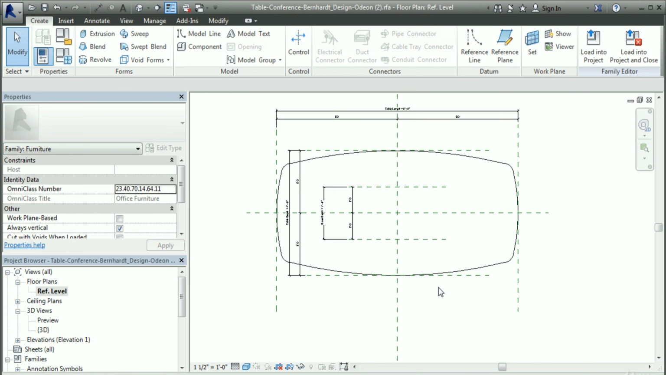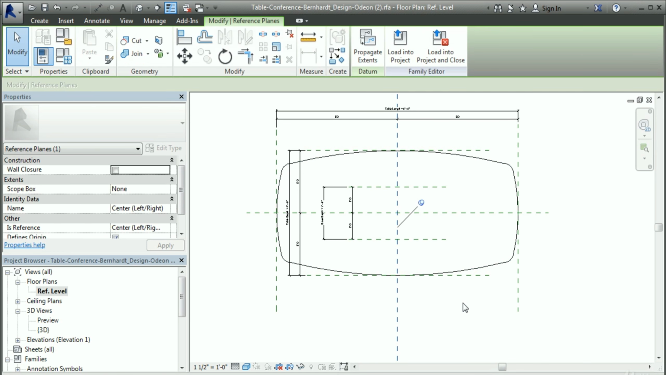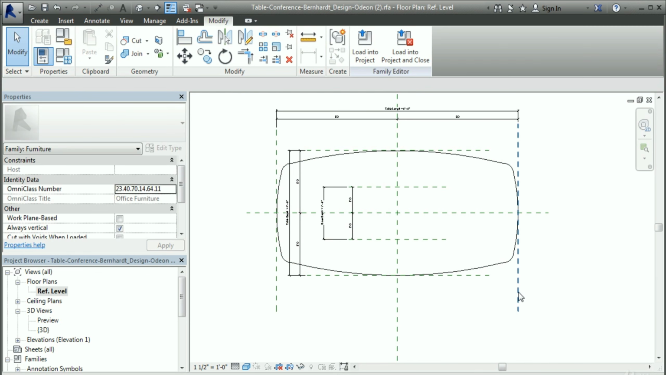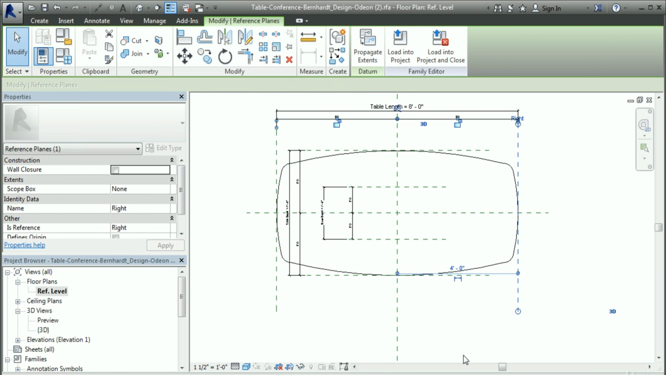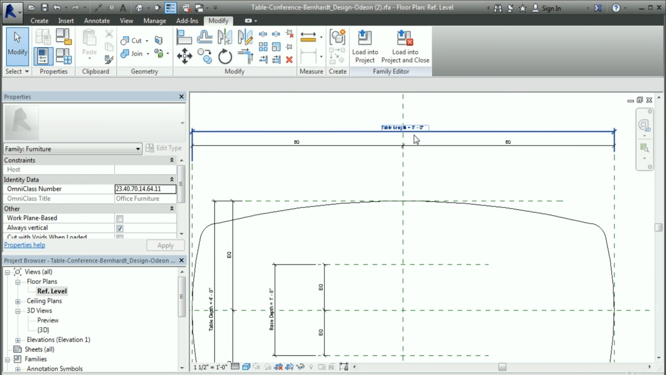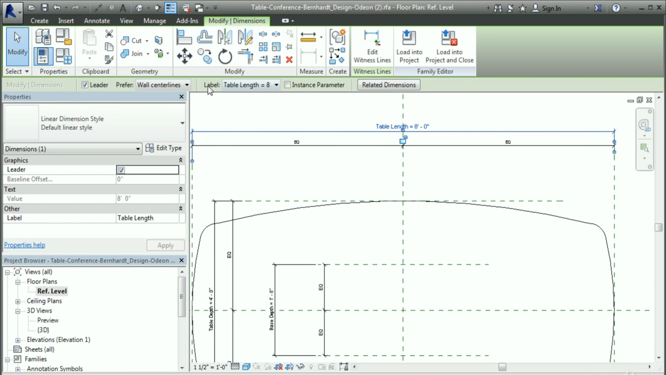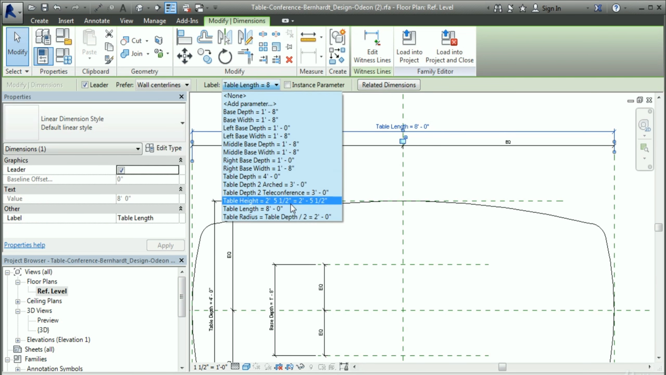And there's the magic behind the parametric table and how we're going to change the sizes for the table. The green dashed lines, these are called reference planes, and these define critical locations. So the reference plane out here helps us to define the length. So we have a table length parameter, and this is a type parameter. If I select the dimension, you can see the label at the top. It says table length equals 8, and there are a number of different parameters available here.